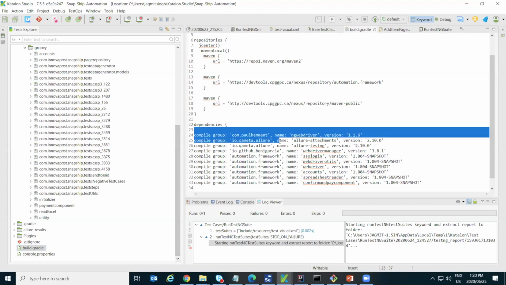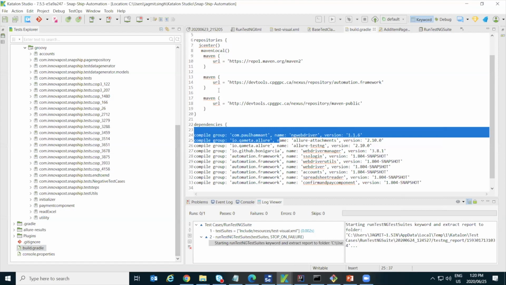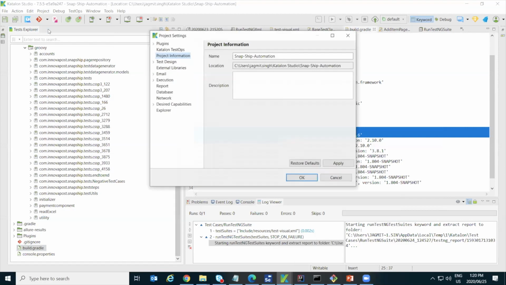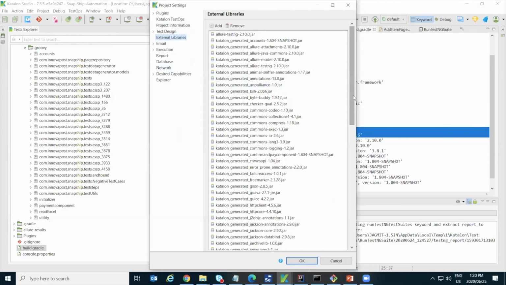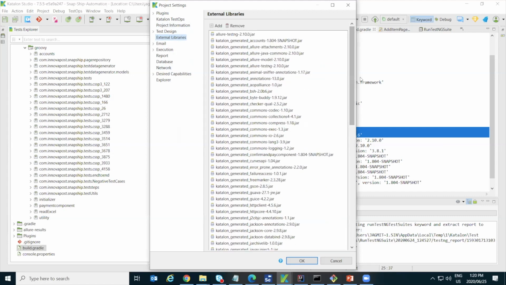And once we specify here, we go to the command prompt, and Gradle we have to install before, and then we say, okay, gradle katalonCopyDependencies. Once we execute this command, it is going to bring all the external dependencies within this project. So if I go here, I have listed all the external dependencies which we require for this project. So it's automatically captured as external dependency within the Katalon project.